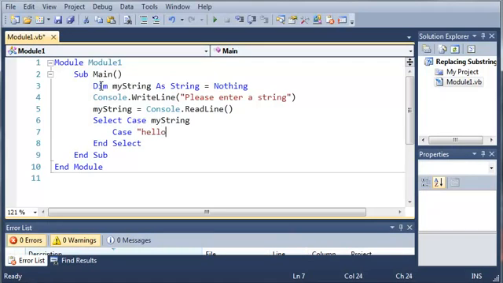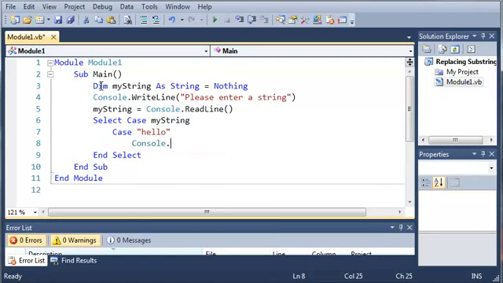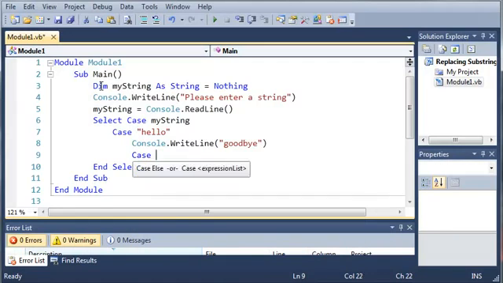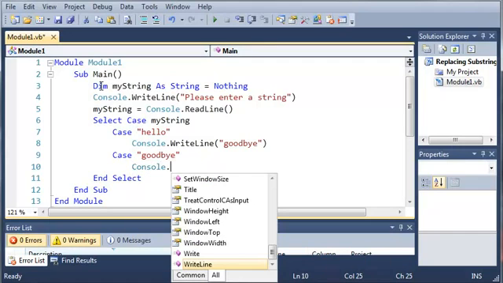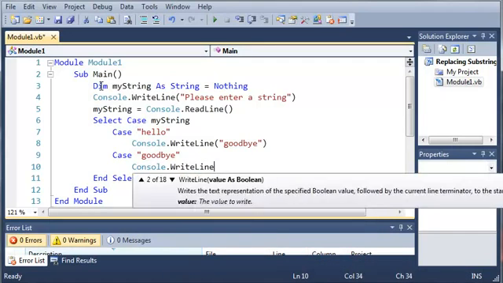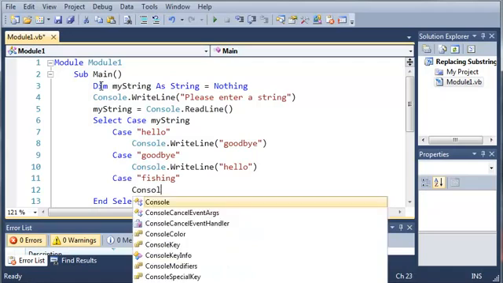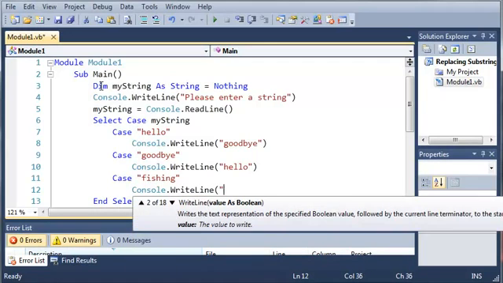hello, and we'll just do console.writeLine goodbye, and we'll do two more cases. We'll do case goodbye, and then console.writeLine hello. And now we're going to do case, let's just do fishing, and then we'll do console.writeLine boat.